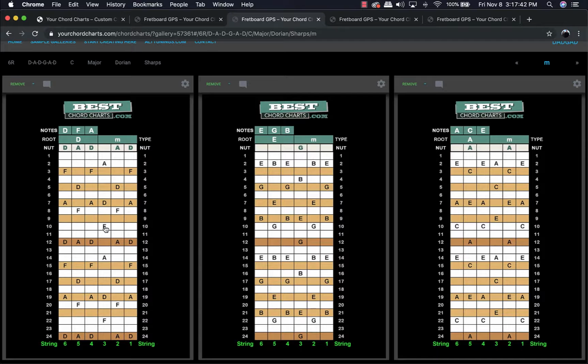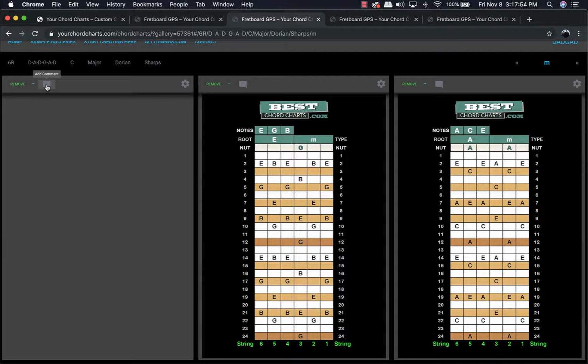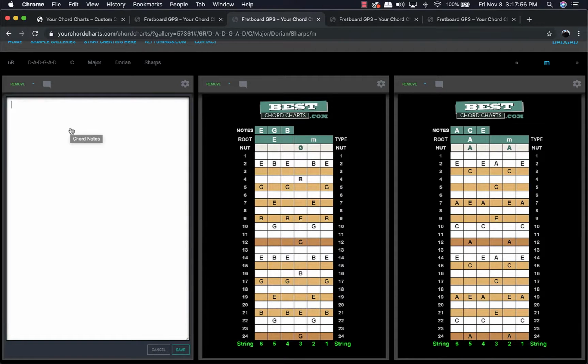Well, I might not remember that in an hour or the next day or maybe in the next week when I actually come back to my collection. And that's where we added a comments function. So if we click on this comment icon, we can add a comment and basically write ourselves a note. Play open strings, but play F on fret 10 of string 3. Now I think that's right.